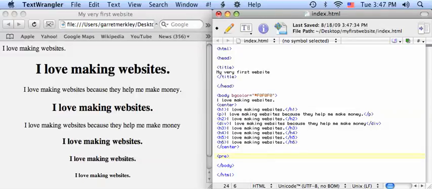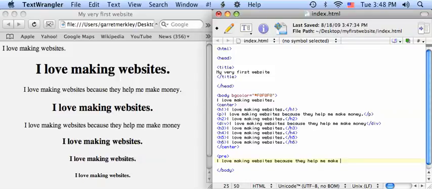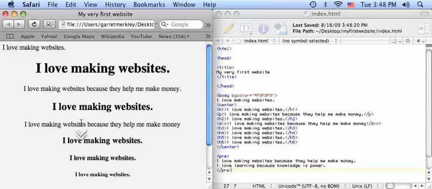Now I'm going to do a quick example, and let's see if you get it without me really explaining it to you. I love making websites because they help me make money. I love learning because knowledge is power. Okay, now we're going to end the pre-tag. We're going to save it, and I'll show you what happens.